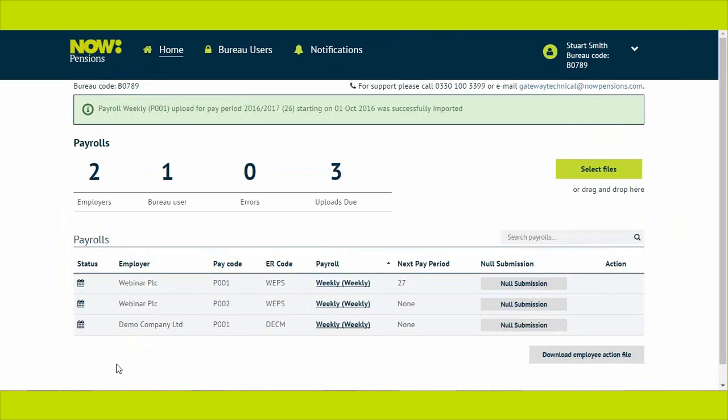Once you've committed the pension data file, you'll be returned to the home page, and a green banner will be displayed to confirm that your upload has been successful, so the green banner that's currently on the screen at the moment. If you want to view more information about the payroll that you've just uploaded a file for, you can select the relevant payroll from the list on the home page.